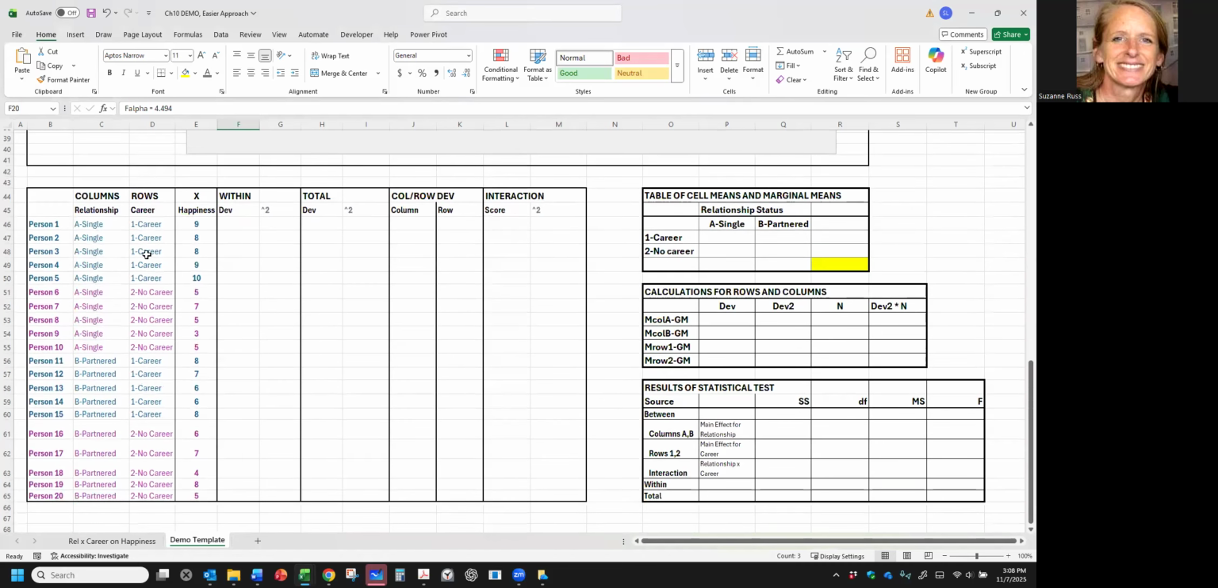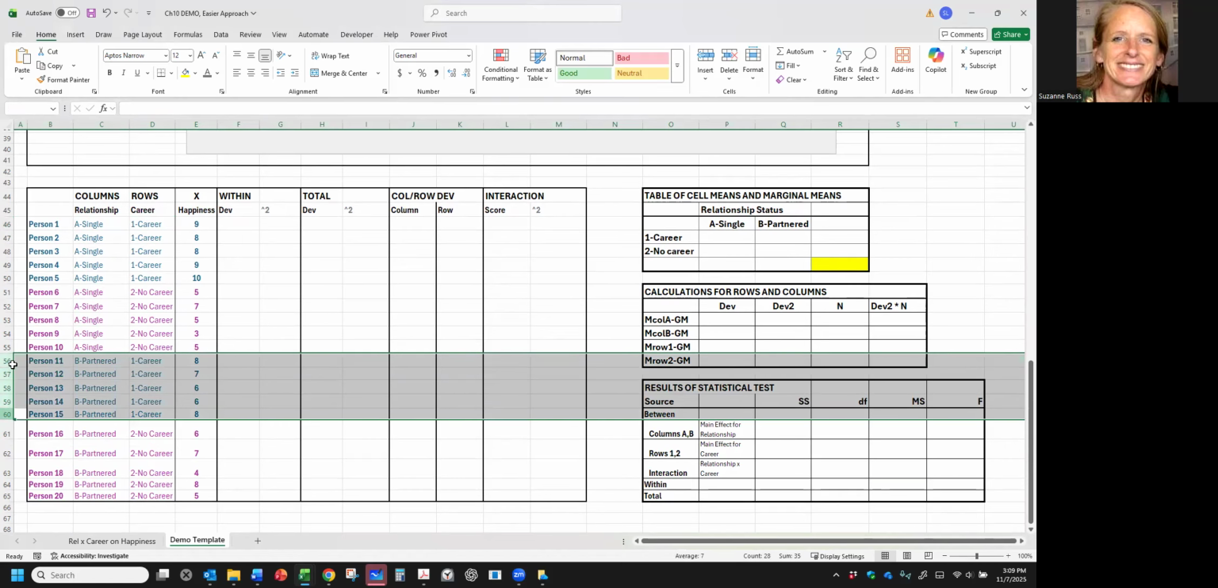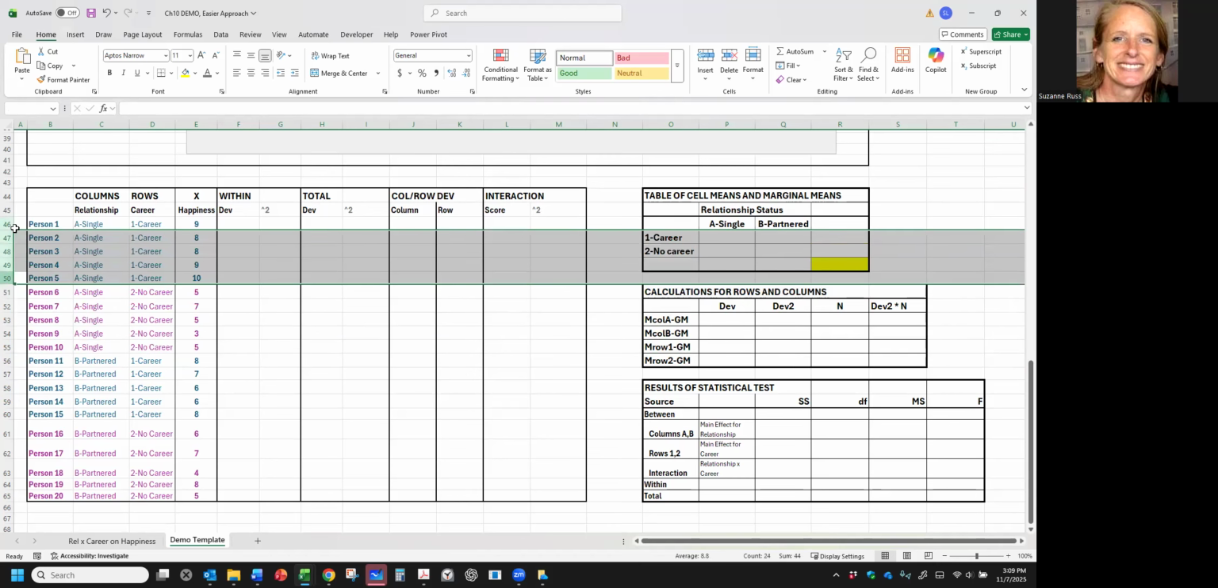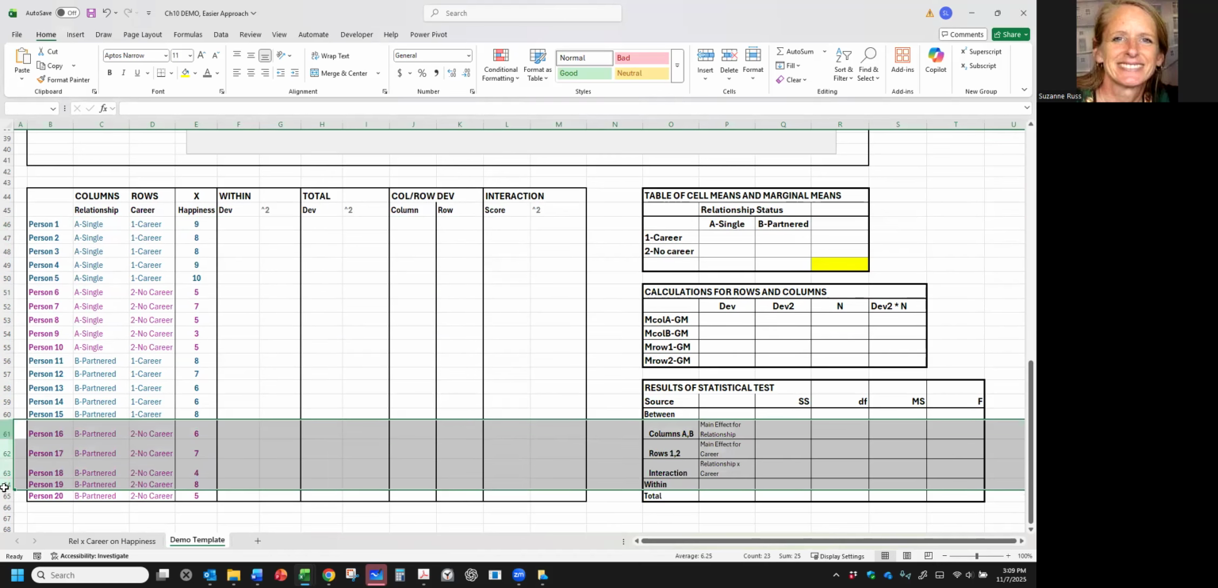And so these are the way your data are presented. I've tried to organize them so that it's pretty clear. You can see that each individual has a relationship status, either A, single, or 1, career. The numbers here, A and 1, seem really helpful in remembering whether I'm doing column data or row data. And as you know, the columns and rows are important in a factorial ANOVA. And then their happiness scores are all listed right here. And I've color coded the groups so you can see together all the people in condition B1, all the people in condition A2, all the people in condition A1, and all the people in condition B2. This will make it easier for us to do this work.